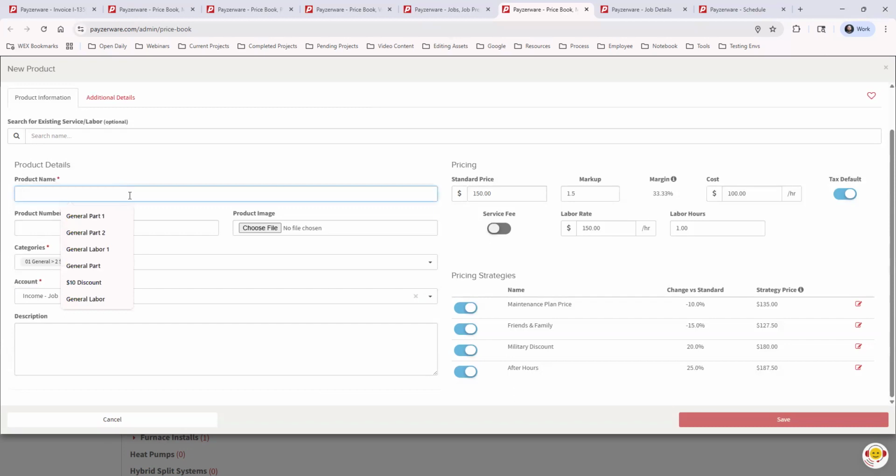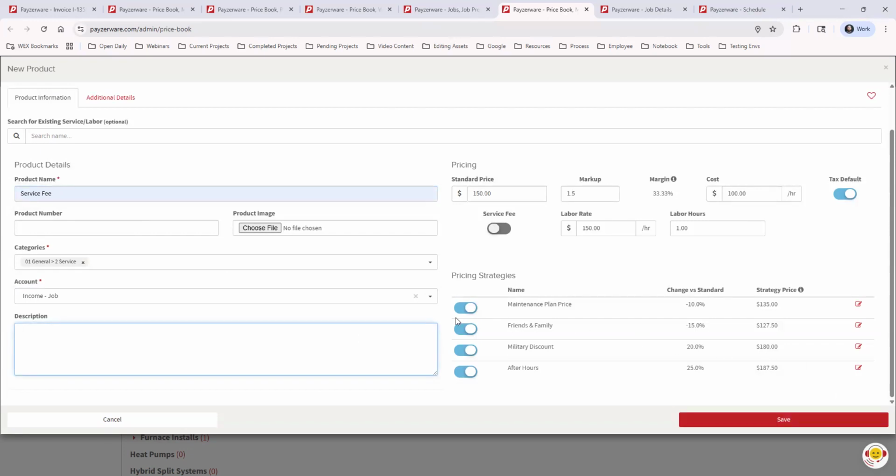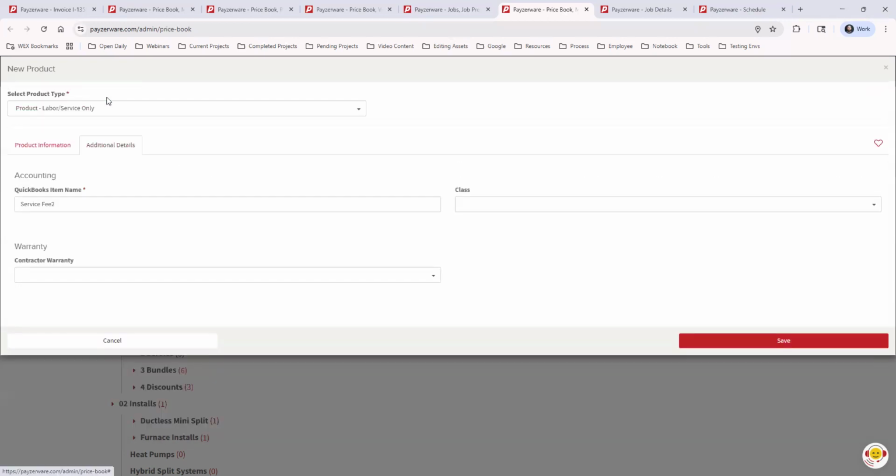Let's say this is service fee. And then maybe for my labor, I don't want to apply the pricing strategy. So I don't want any discount on my labor. So I'm turning those off. And if I go to additional details, this is where you can add a labor warranty. When you're ready, click save, and that will save the labor.